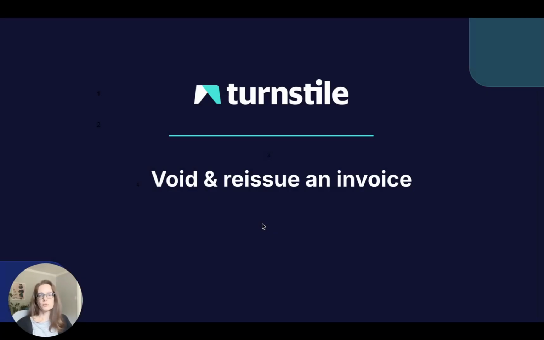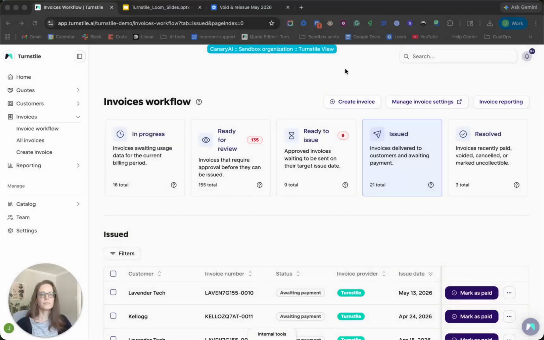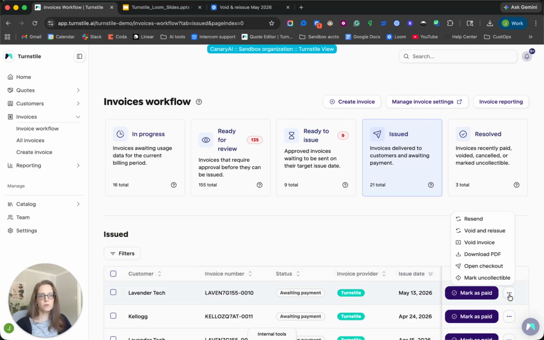Void and reissue gives you a structured way to correct an issued invoice without disrupting the subscription record or your reporting. If you're ready to make the correction now, start from the issued invoice. Today, we'll do that from the Issued Invoices tile of the Invoice Workflow. Find the invoice you'd like to reissue and click the three-dot menu and select Void and Reissue.